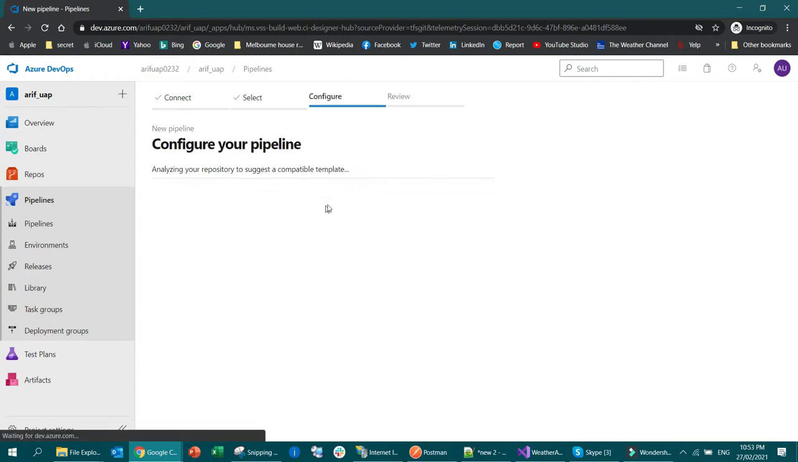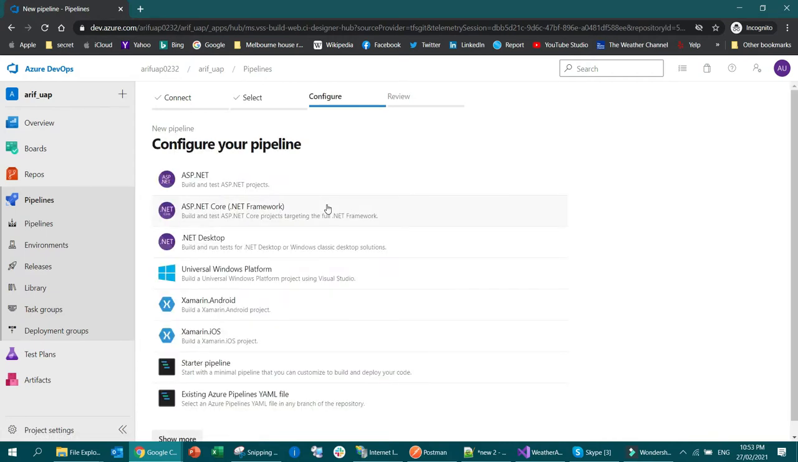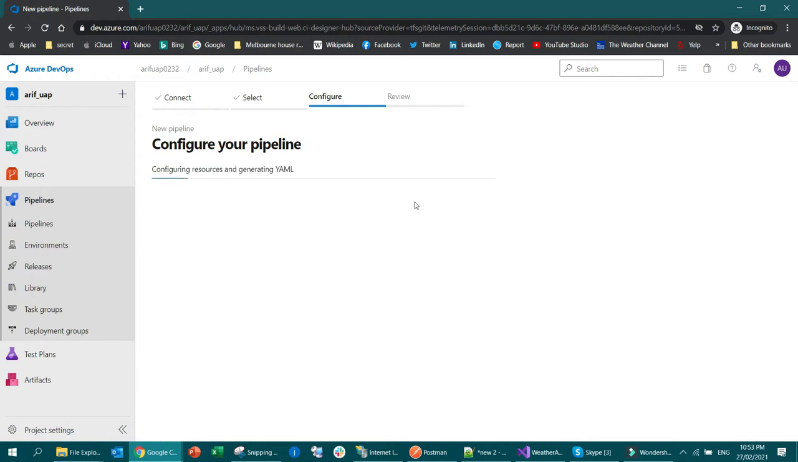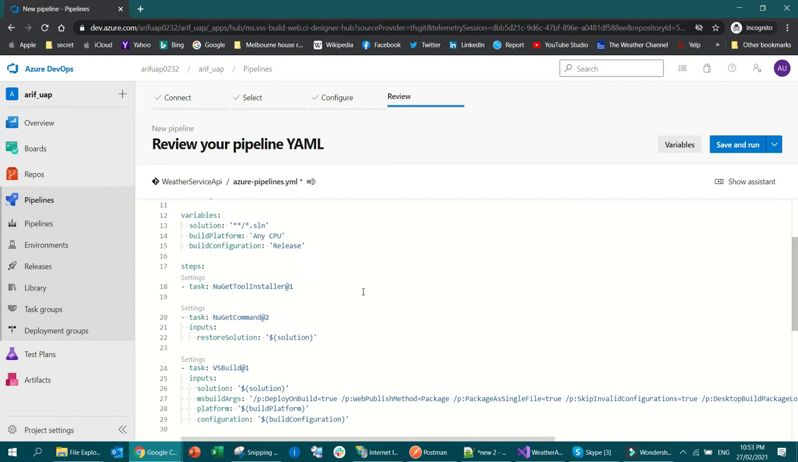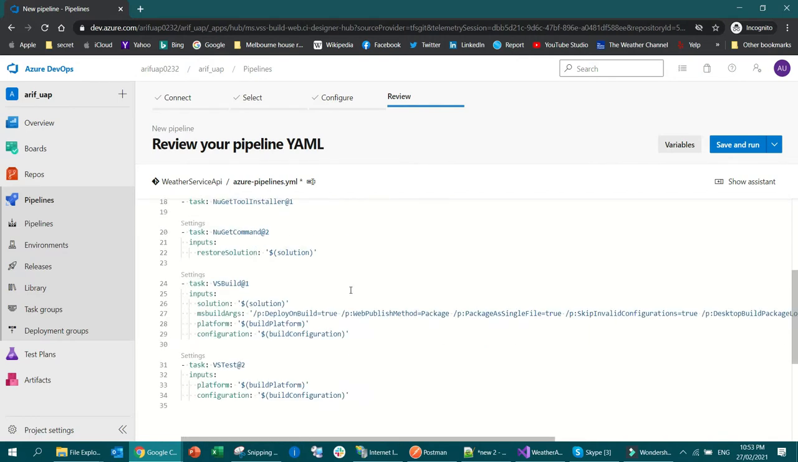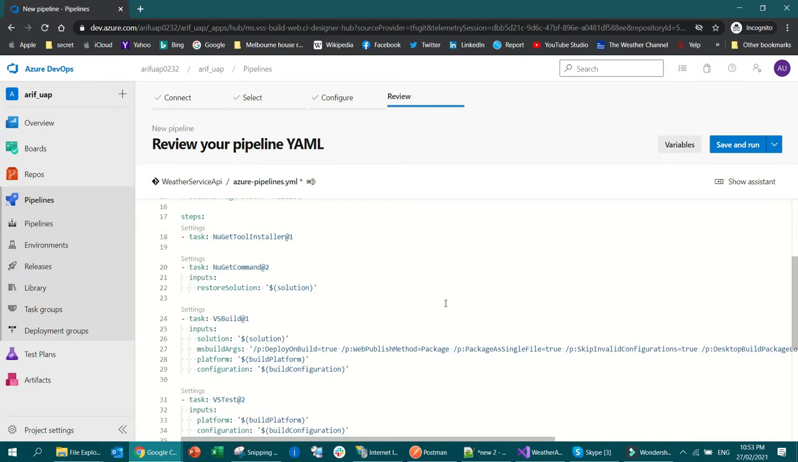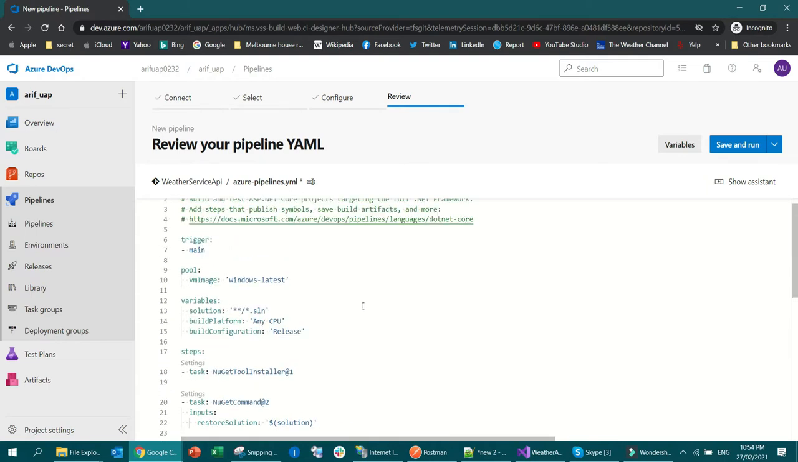This is my repository, and straight away we need to configure the framework that I used here. So here it is ASP.NET Core, right? It's not .NET but .NET Core. So I'm going to select that, and then it will show me my pipeline basically. That pipeline is straight away ready for us to use, right? Here there are a couple of things we need to see.